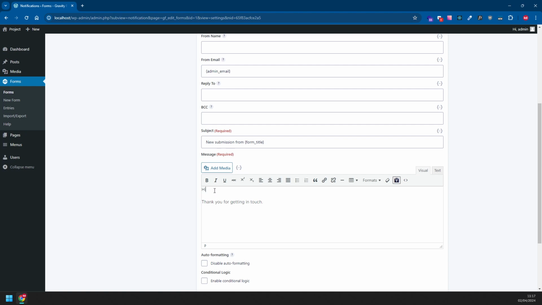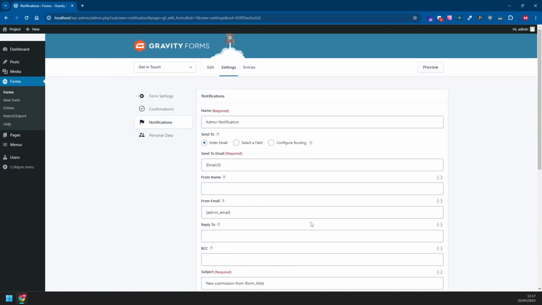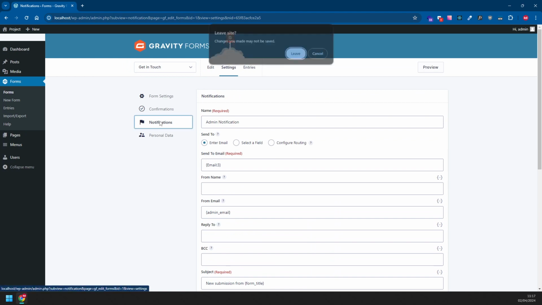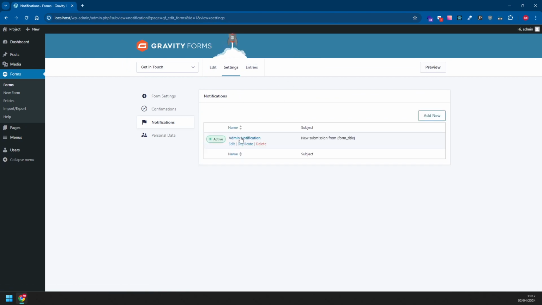You can personalize this area by also including dynamic information like their full name. So this would get replaced by their data that they are inputting in the form. Yeah, so this is notifications. I'm not gonna save this for now because the admin notification is fine. You can add multiple notifications, so you can send an email notification to the admin and at the same time to the user as well if you add multiple ones.